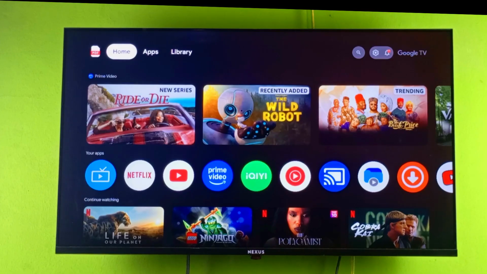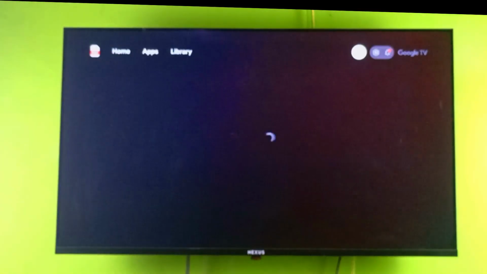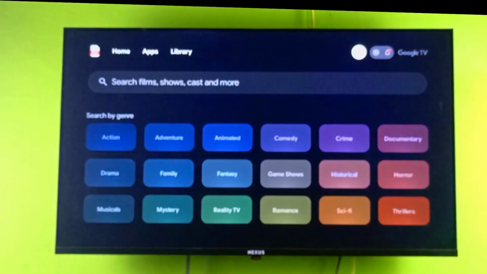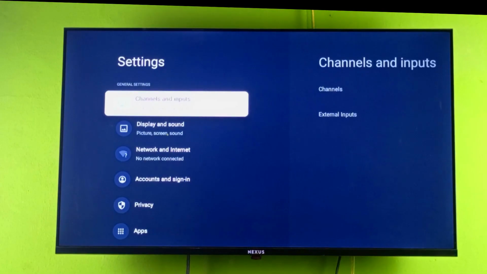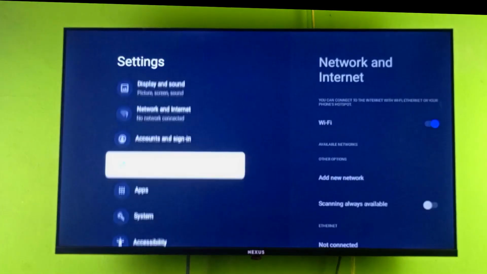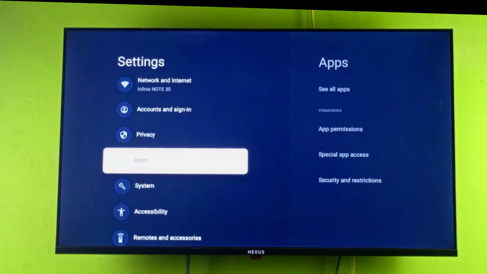The very first thing you want to do right here is to go ahead and make sure you navigate to settings on your Google TV. Navigate to the settings icon. On getting to the settings icon, click on OK. And the next thing you want to do right here is to simply scroll all the way down and go ahead and click on apps.